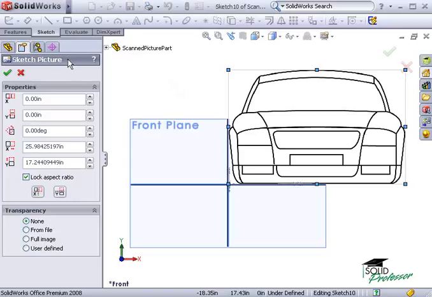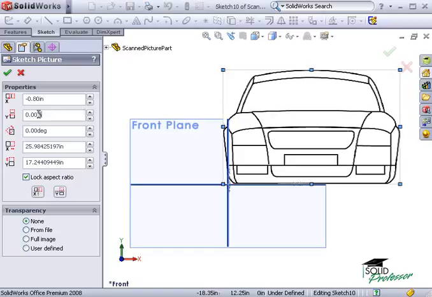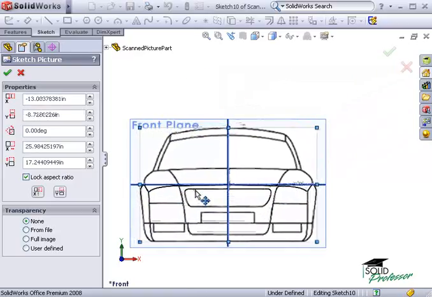Here, we can define the picture's properties, as well as control the picture's transparency. The first two values in the Properties box allow us to specify the X and Y position for the picture's origin. Note that by default, the picture's origin, or its bottom left corner, is placed at 0, 0. We can adjust these values by using the up and down arrows, entering a value, or by simply clicking and dragging the picture. I also have the option to rotate the picture, or change its width or height.